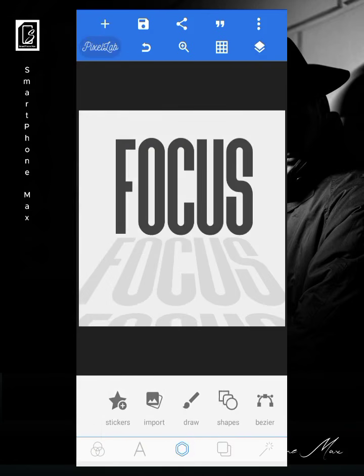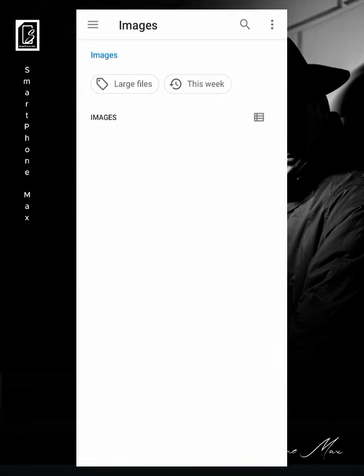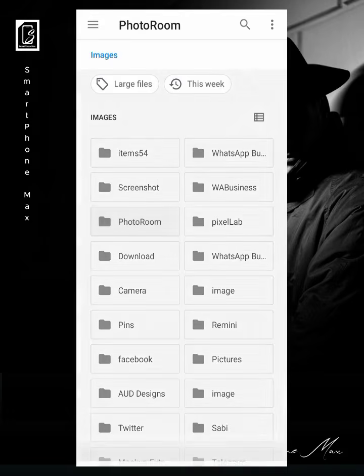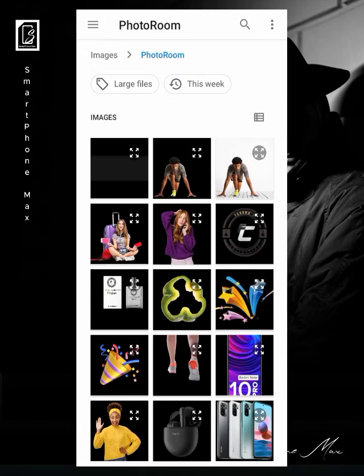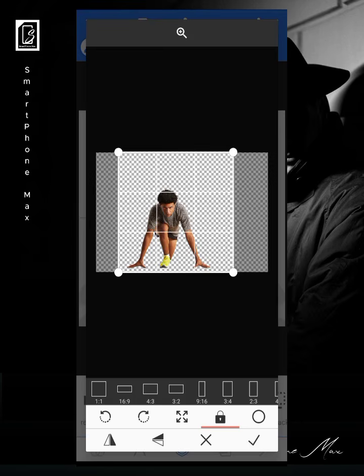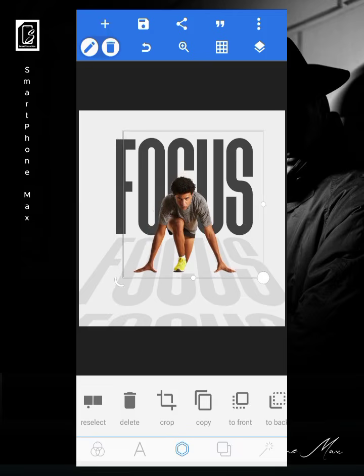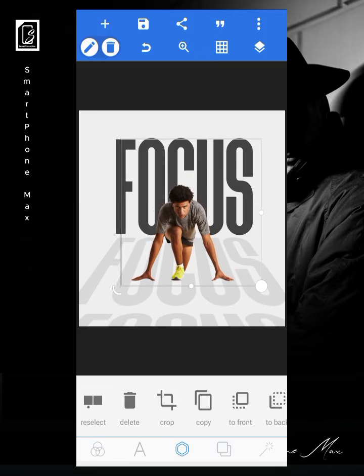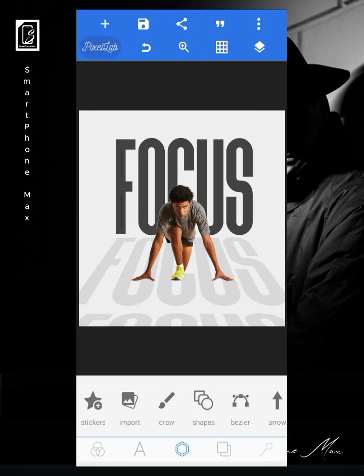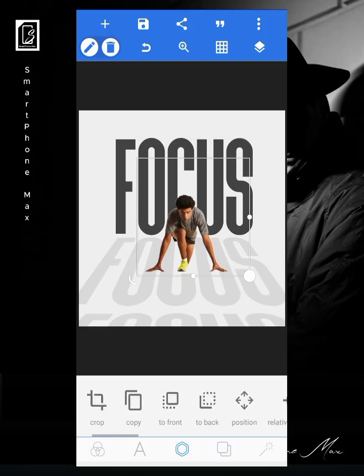Alright, so I'll bring in the image we are using for this design, an image of someone running. I removed the background, so I'm going to find it in my Photoroom. I just move over there and there it is. Something like this, that's cool. Yeah, I can reduce the size.